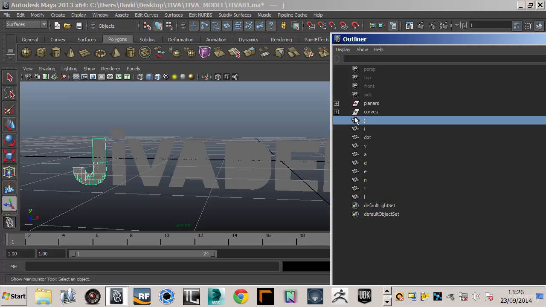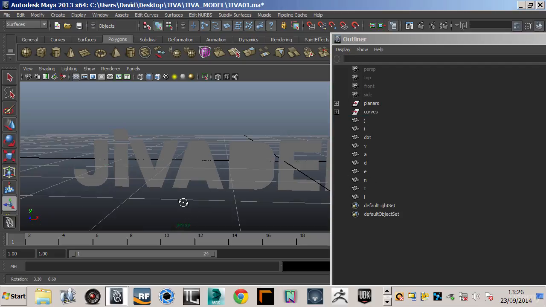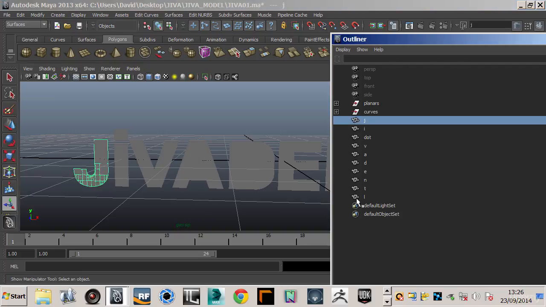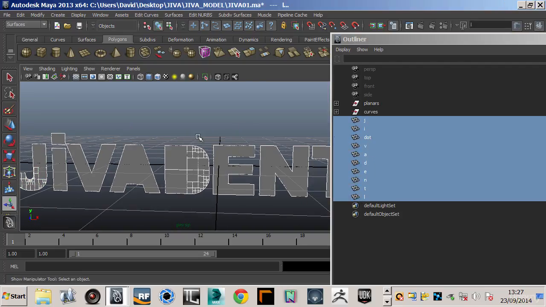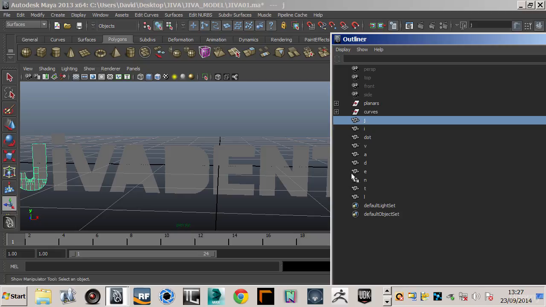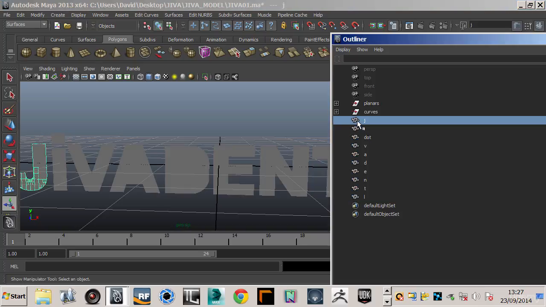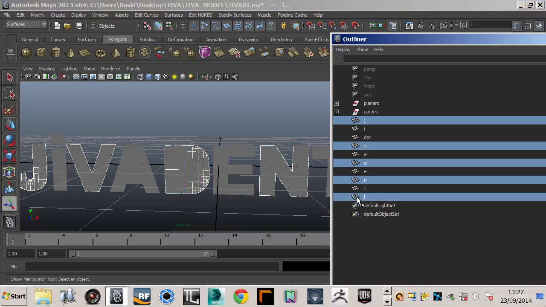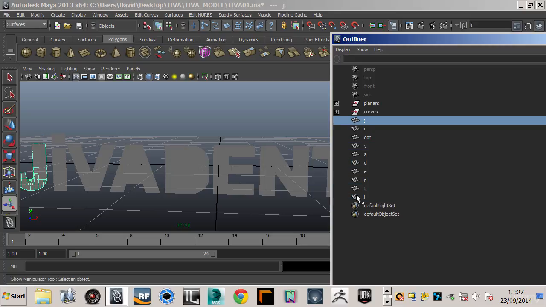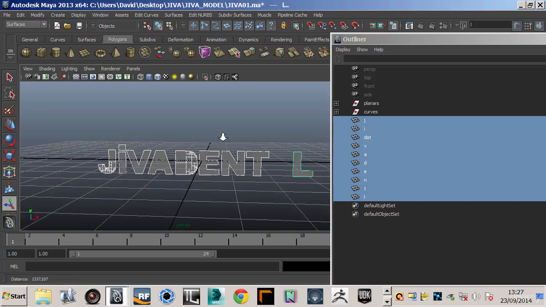Middle mouse clicking to move that. So now it spells Juvidental, apart from the A, because I'm going to repeat that part. So what I'm going to do now is grab all of these by selecting, holding the shift key, going down to the bottom of the selection. If you need to do it alternately, you can click here and hold the control key, and that allows you to select whichever ones you want. But as I'm doing a selection through them all, I'm holding the shift key.